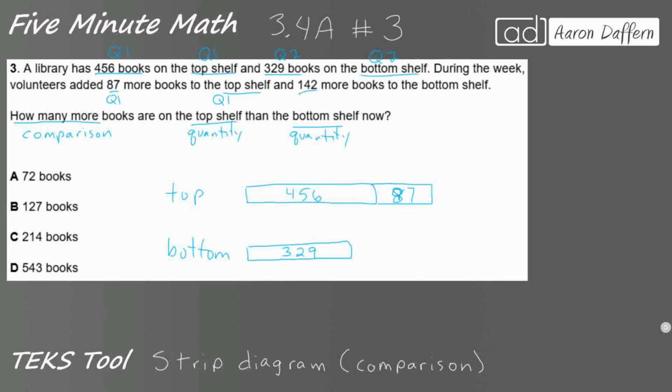And then we add 142 more to the bottom shelf. So this is my Q2. So let's put Q2 right here. So we're going to add a little bit more, 142. I made it a little bit bigger than the 87 because 142 is greater than 87, but we do want the top to be larger than the bottom because it says how many more books are on the top than the bottom.